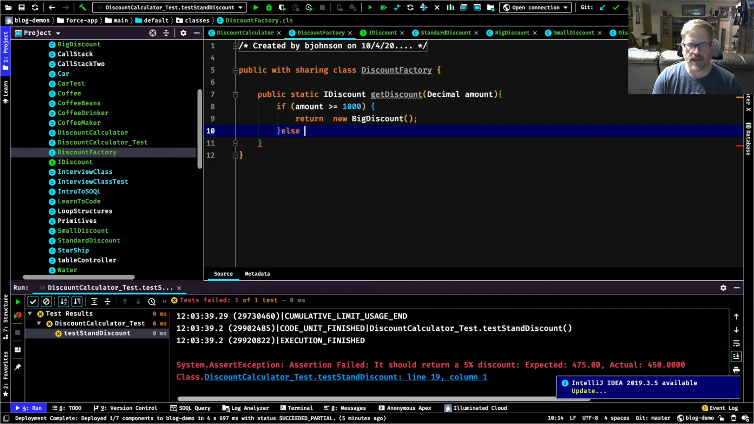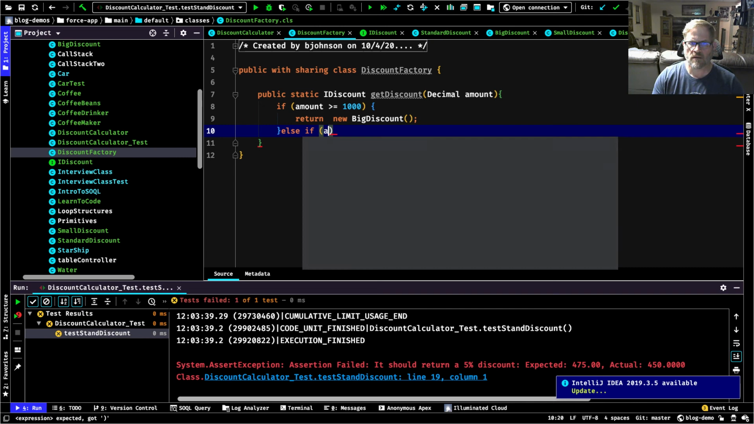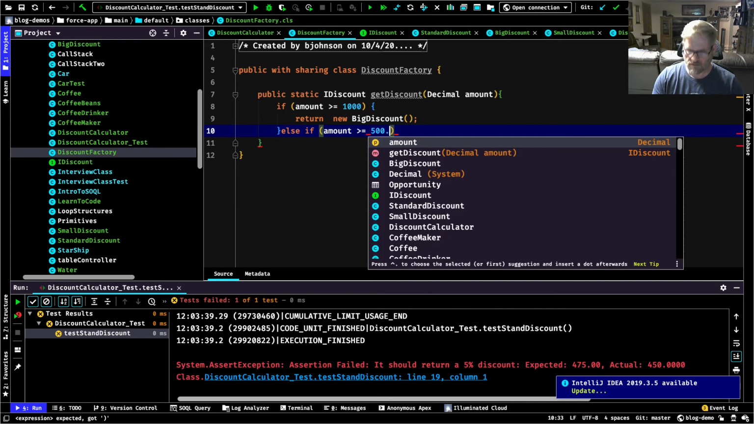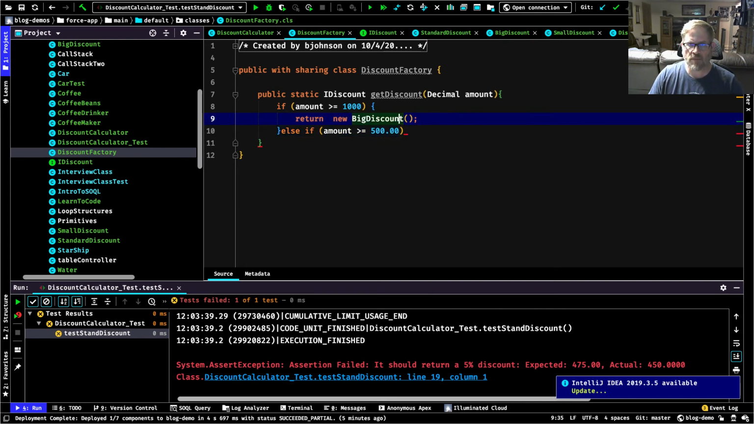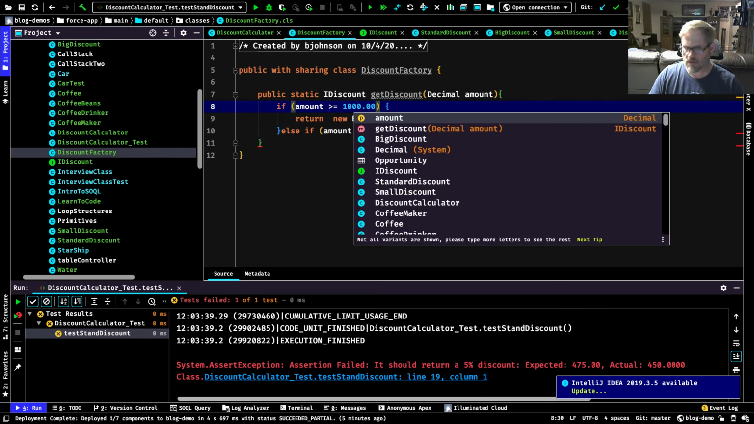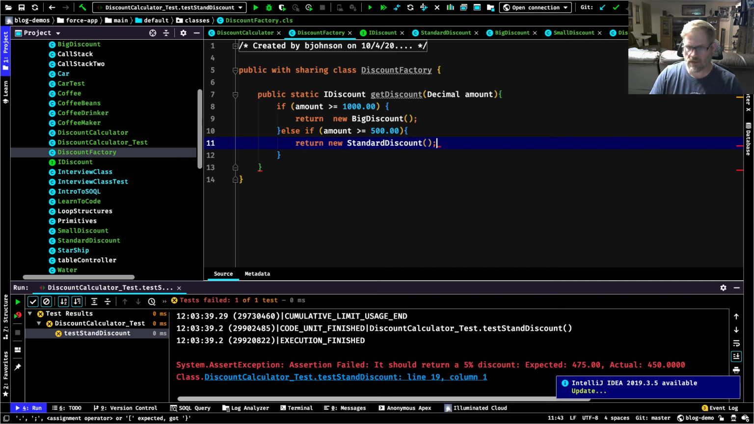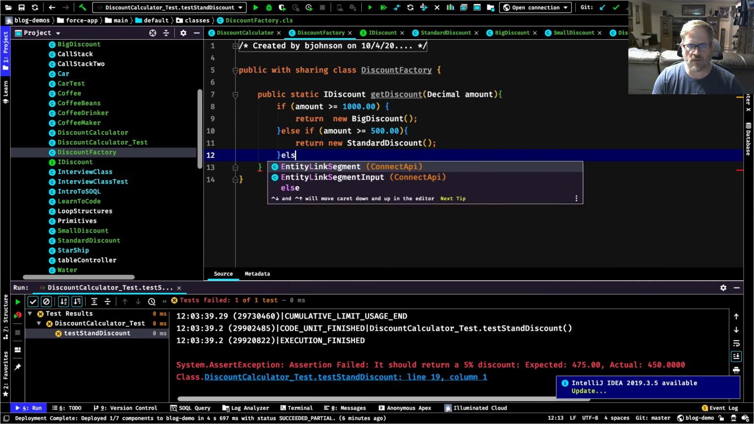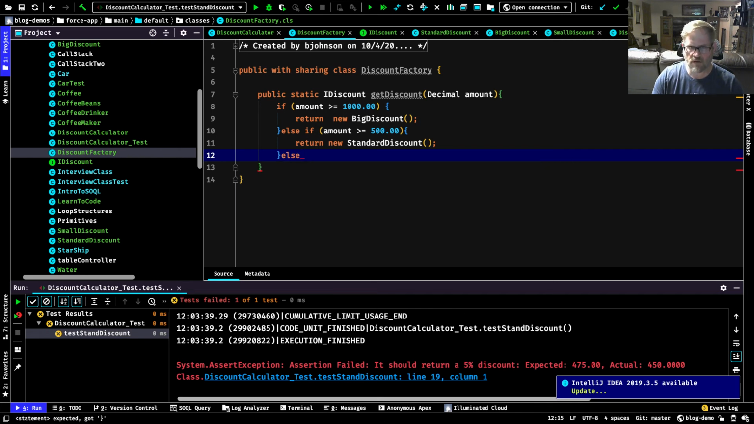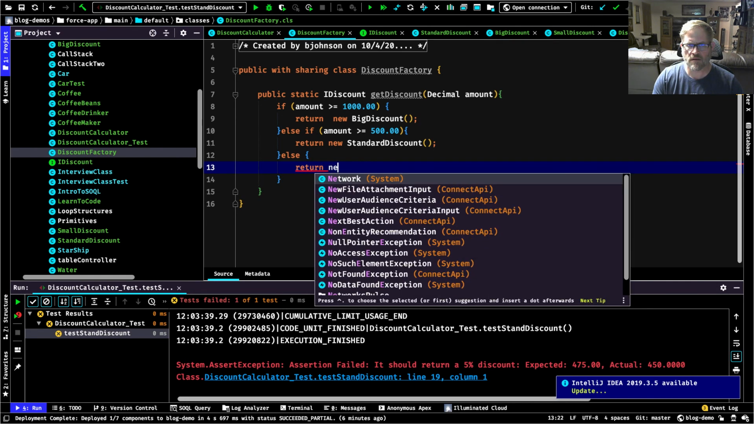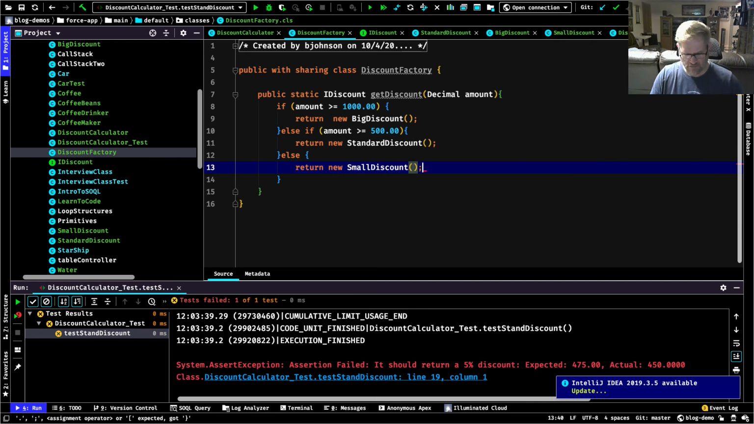Then we'll say else if amount is greater than or equal to 500. Should make this up here. I'm just going to hop in there and make that a decimal real quick. All right, we'll say return new standard discount. And then we'll just say otherwise else return new small discount. All right, compile that.